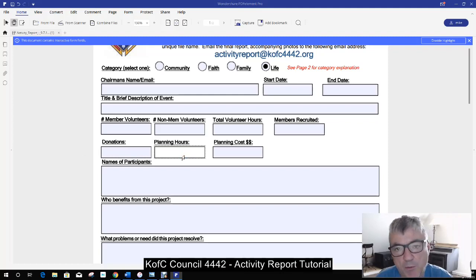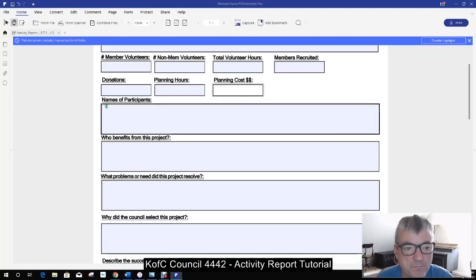Planning hours, number of hours that were spent planning the event. Planning costs. Look at this as the seed funding to get the project or the event off the ground. This would be food or ordering supplies or whatever would be associated with the event in order to get it off the ground. Next is the name of the participants, separated by commas. These larger fields will scroll, so you can go beyond just the borders of these fields.